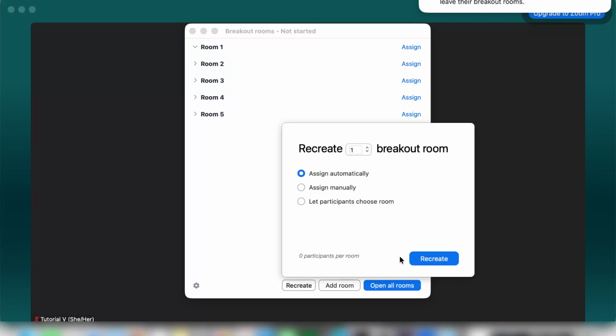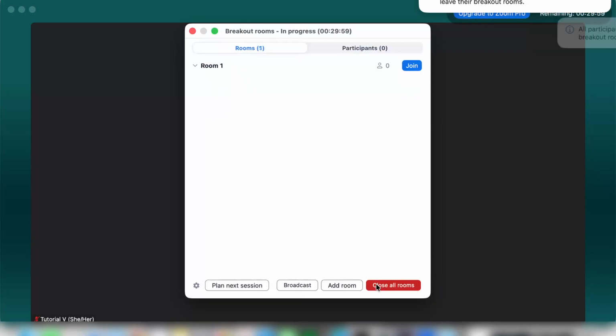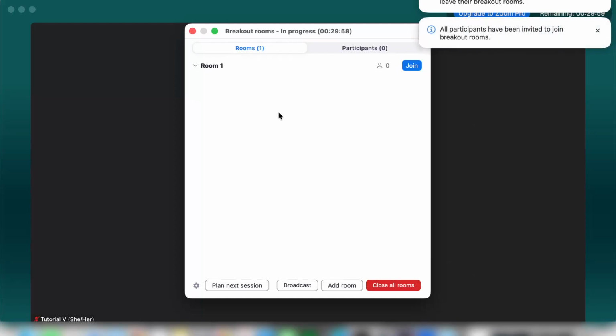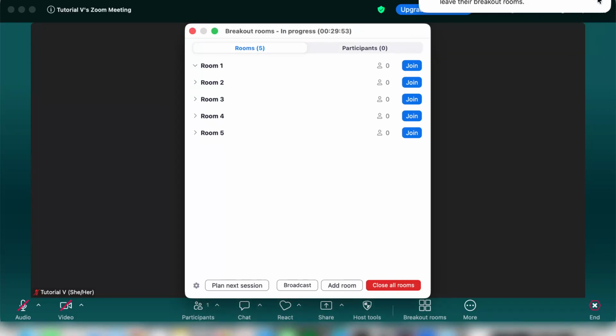By following these simple steps, you can now add breakout rooms to your Zoom meetings, enhancing interactivity and engagement in your sessions. Whether it's for a quick discussion, a brainstorming session, or an exciting group activity, breakout rooms provide the flexibility and organization you need to keep your meetings productive and lively.